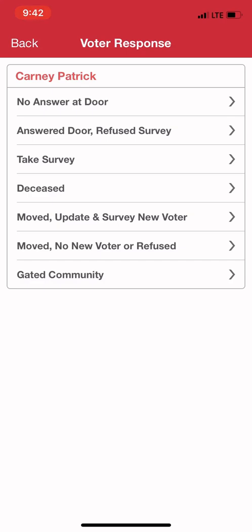Answer door refuse survey, again, that's really self-explanatory. The person you're talking to, we're trying to reach Patrick. He answered the door, but he decided he did not want to take the survey today. So he refused. We just tap that answer door refuse survey, and we'll hopefully talk to him next time. Take survey, we're actually going to go through that a little later. Then we have deceased. Again, that's self-explanatory.